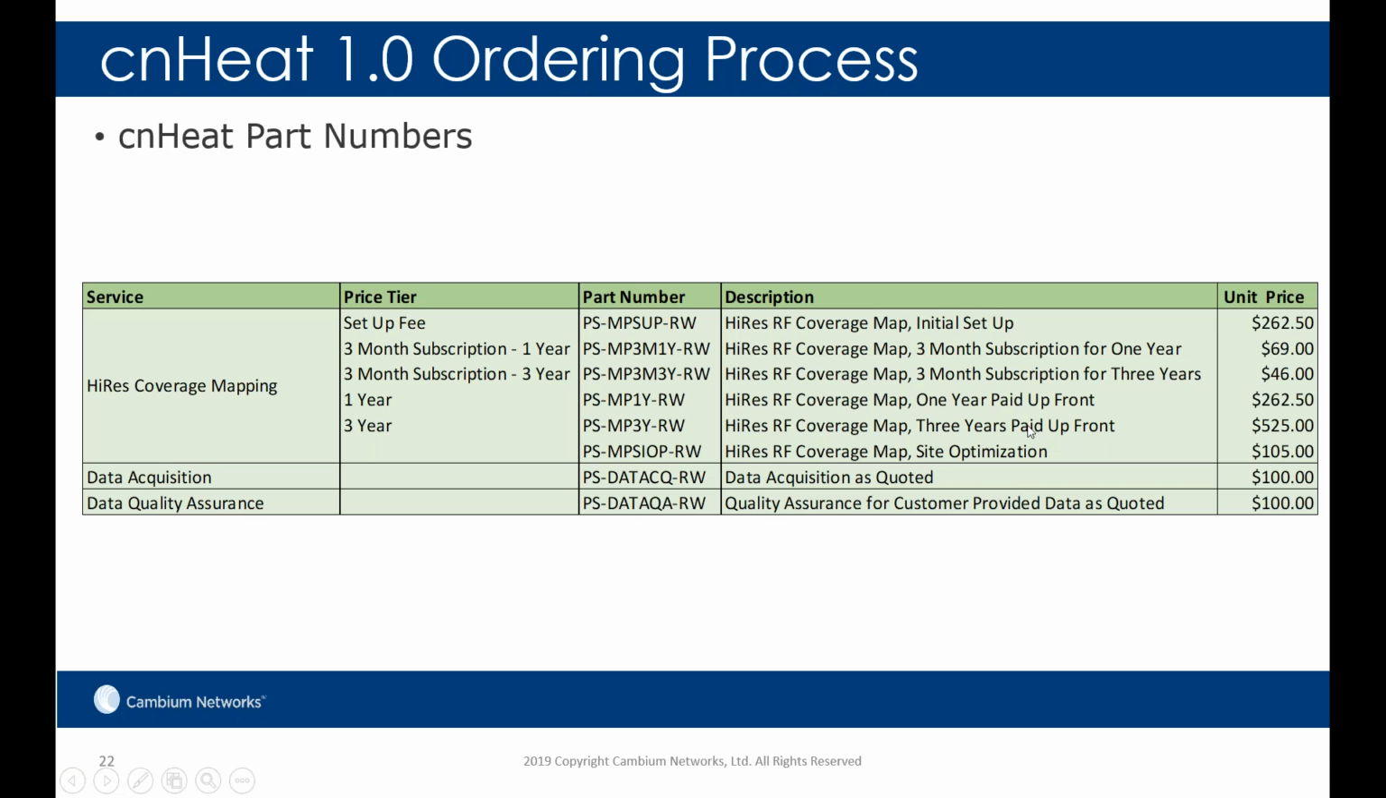All right, so here's the pricing. If we look at the site setup fee, we charge $262.50. And if you want to buy 1 year, it's $262.50, or if you want to pay in 4 quarterly payments, it's $69 each. If you want 3 years, you'll see that the price is double the 1 year at $525, and you will see that the 3-month subscription is at $46 every 3 months, which is 2/3 the price of the $69. The site optimization is $105, which is significantly less than the site itself.